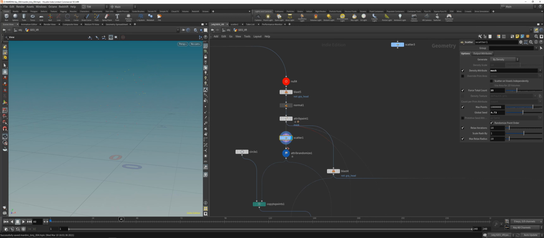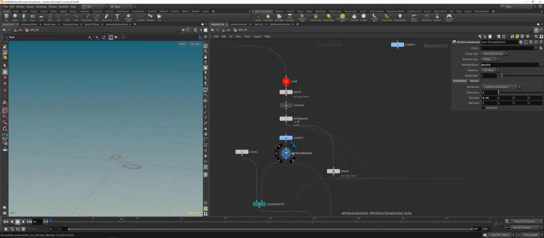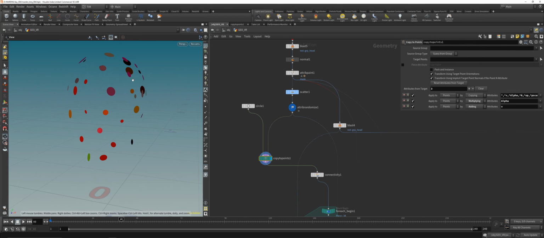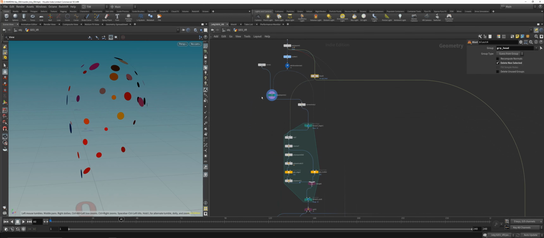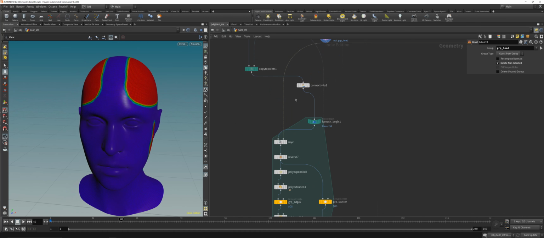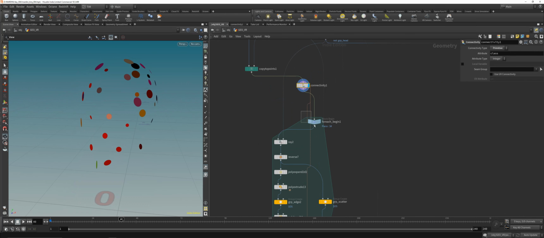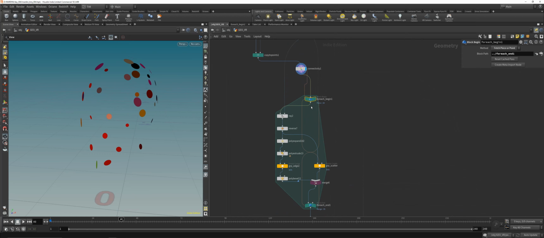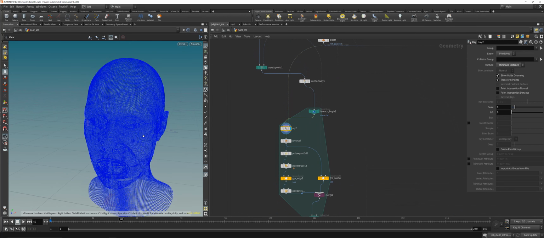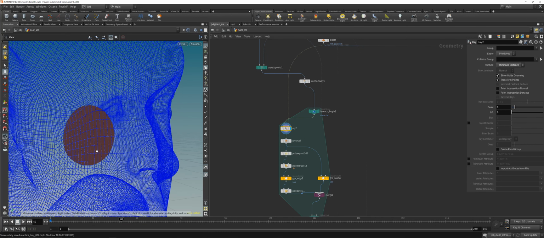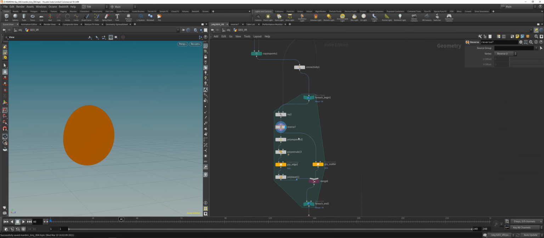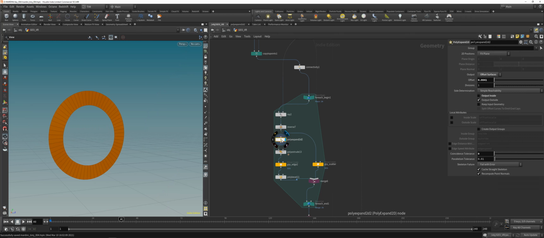So then I scattered some points here. I attributed randomized the p-scale. I copied circles onto them, and then I got the head geometry here again with a ray. So I will do a for each connected piece loop, I will ray the circles down onto the given geometry. In this case, it's the head. I will reverse them and place down a poly expand. Really cool node, pretty handy.